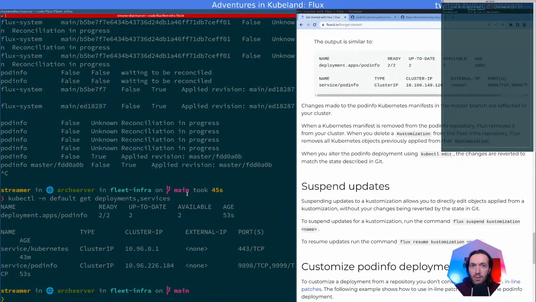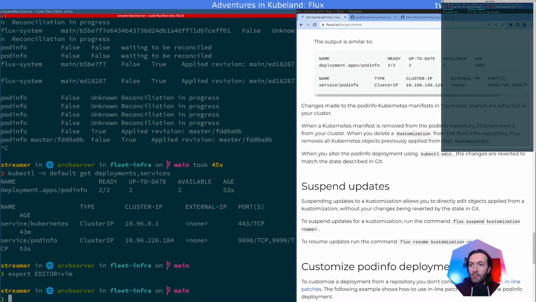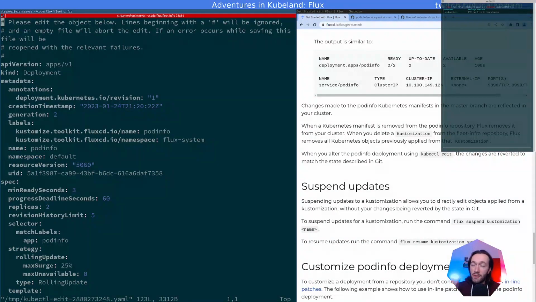That's what they're telling us, right? So if I do export editor equal nano, kubectl edit, let's say deployment podinfo. I'll need to specify the namespace, because by default, the namespace is default.